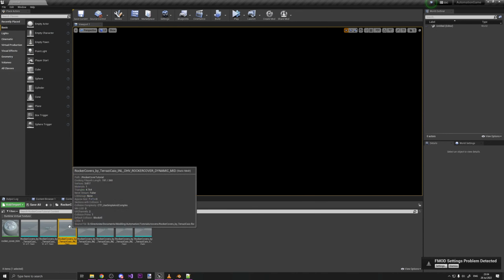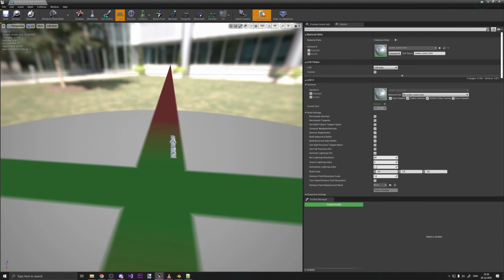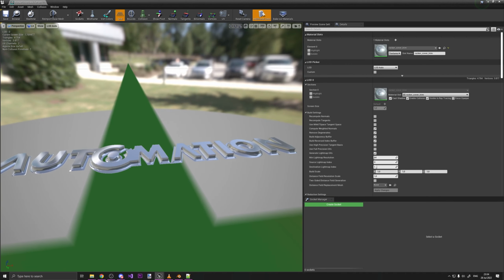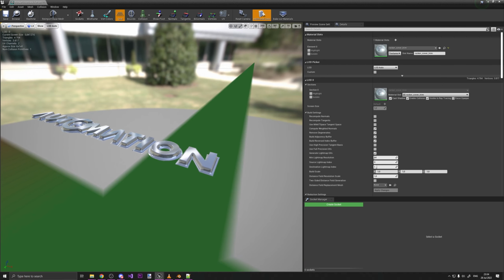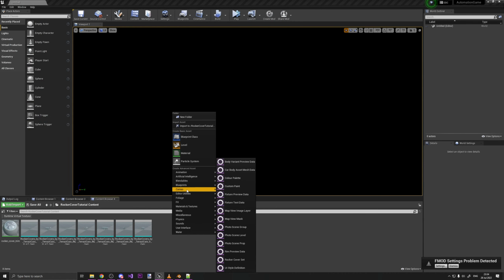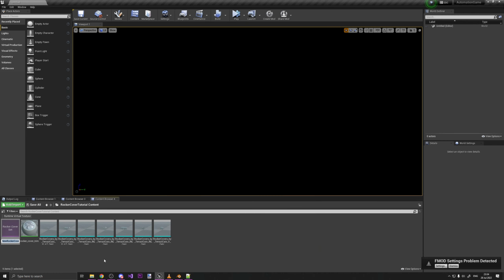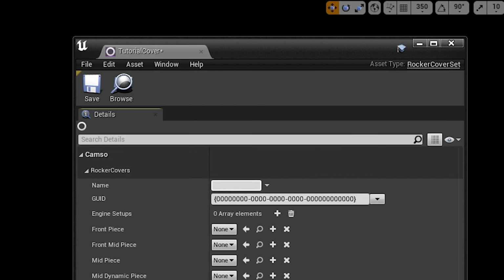Now we have our material. And let's double check if everything is correct. Even this mid piece seems to be right. And now let's create our preview data file. So you want to go right click and then go to Camso, and then you want to go down to rocker cover set. Now I'm gonna just name this tutorial cover just to be simple.